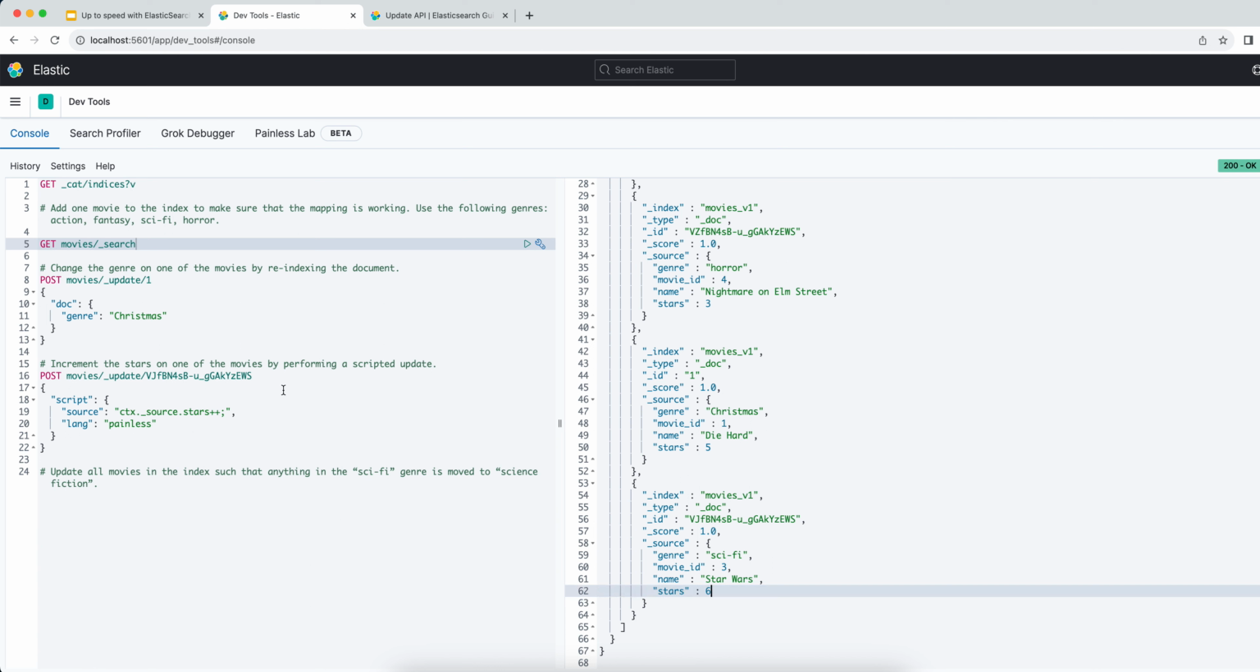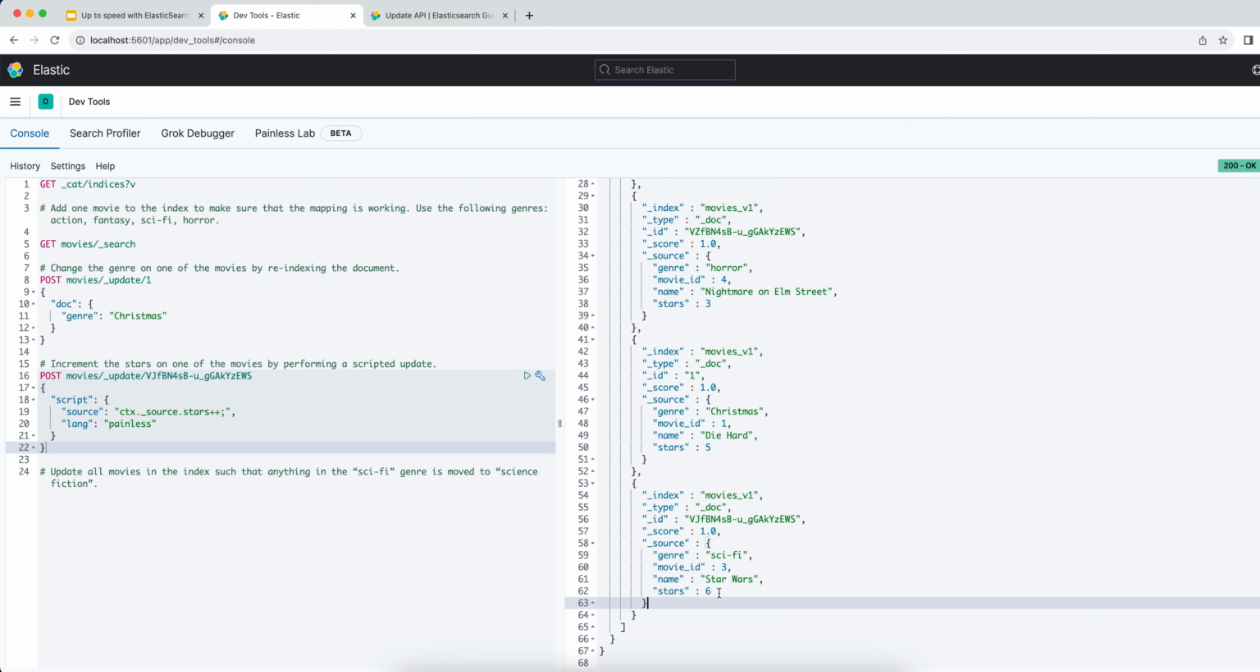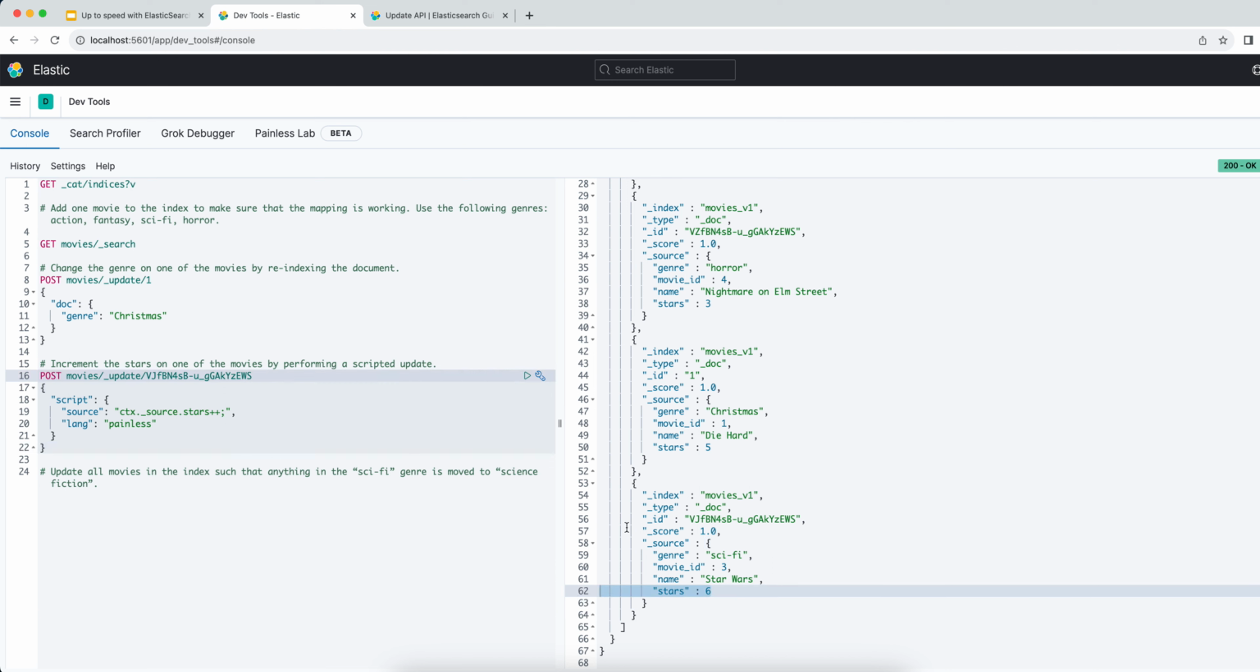So that's quite nice. This is certainly better than doing something like reading the document, increasing the stars by 1, and then writing the document back, because if you have multiple updates running at the same time, you could end up with an incorrect count. So this is a much more concurrency safe way to do that.